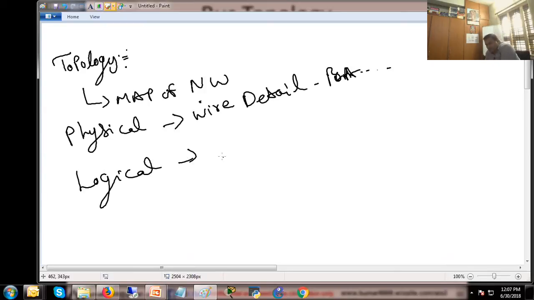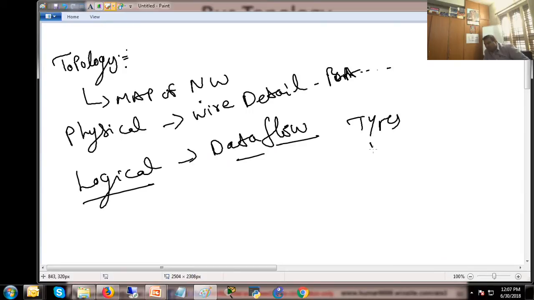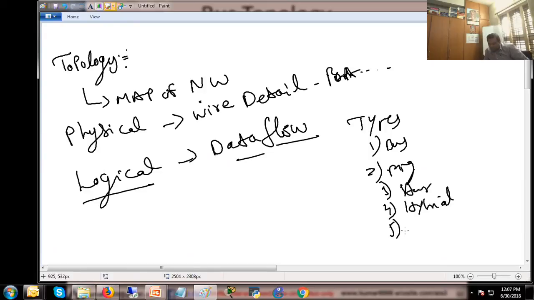But logical topology is used for data flow. I want to understand from where to where my data is flowing, how it is flowing, the flow of the data. Then I use what topology? Logical topology. So I'm going to teach you the types of topologies. First: bus, ring, star, hybrid, mesh. These are all LAN topologies.